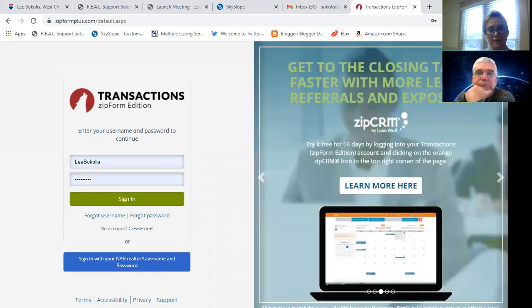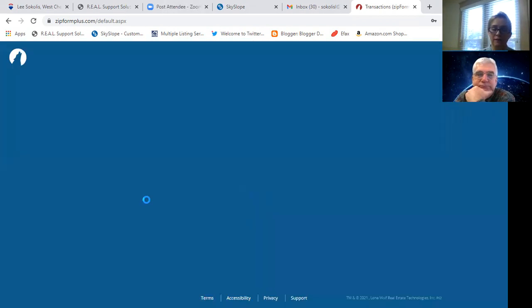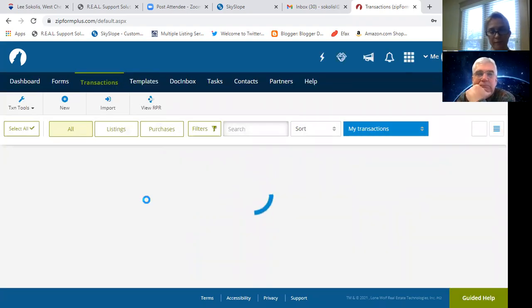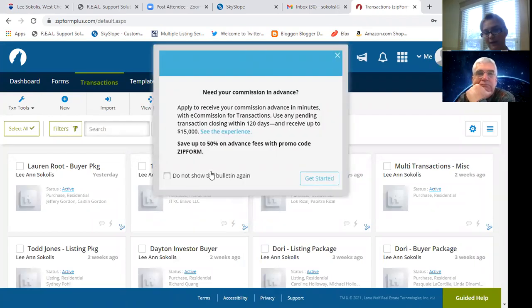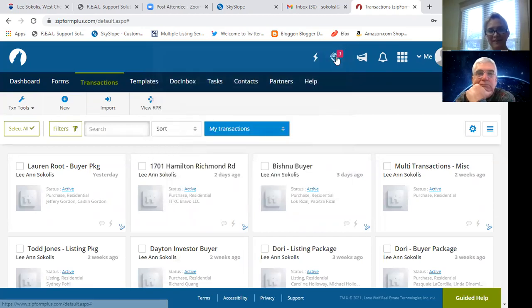All right. So we're starting in zipformplus.com. We're going to sign in. If you don't have your sign in or you're unfamiliar with ever receiving a sign in, simply reach out to Faith in the office. That's that back office processing email address, and she'll get that set up for you. You're going to get lots of ads that show up in here. You can always click it and say don't show again.